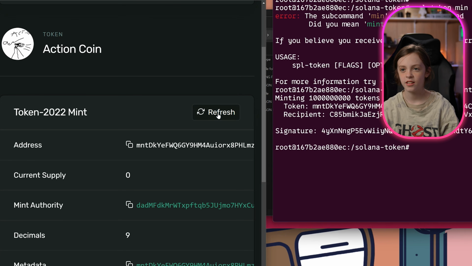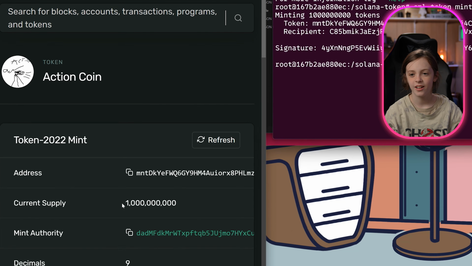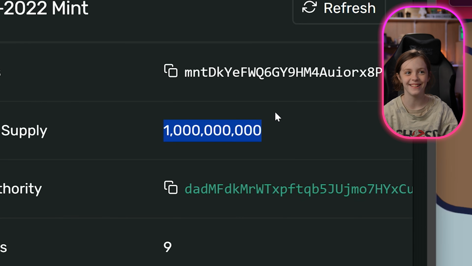You wanna go see it? Yes. Okay, so right now it shows you have 0. Let's refresh it. Oh, billion of my tokens. Gosh. Okay, and you can send those to anybody.